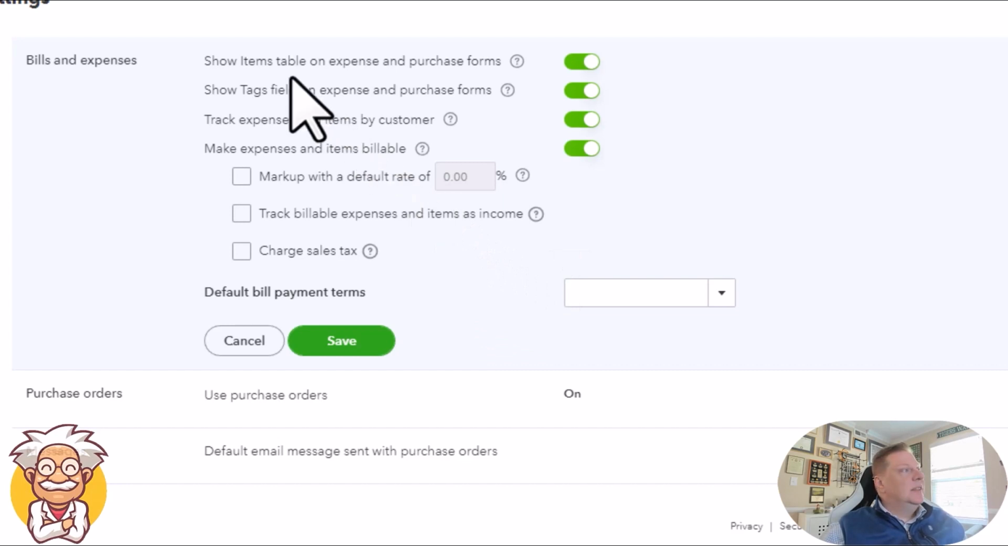First one is the show items table on expense and purchase forms. We want to make sure this is toggled on if we're using the product and services portion of QuickBooks Online, because then they will show up in your expense transactions or your billing module. If you're not using that, then go ahead and you can toggle that off. Next line down is our tag field. And again, if you're using tags, make sure that's toggled on. If you're not using tags, go ahead and toggle that off. No need to have that on.